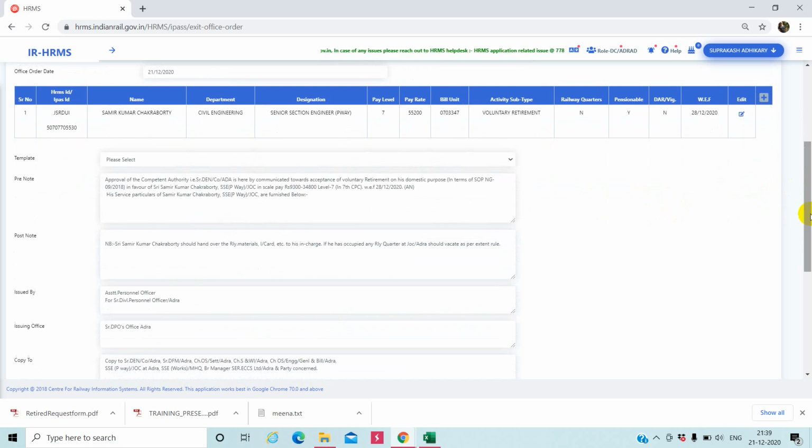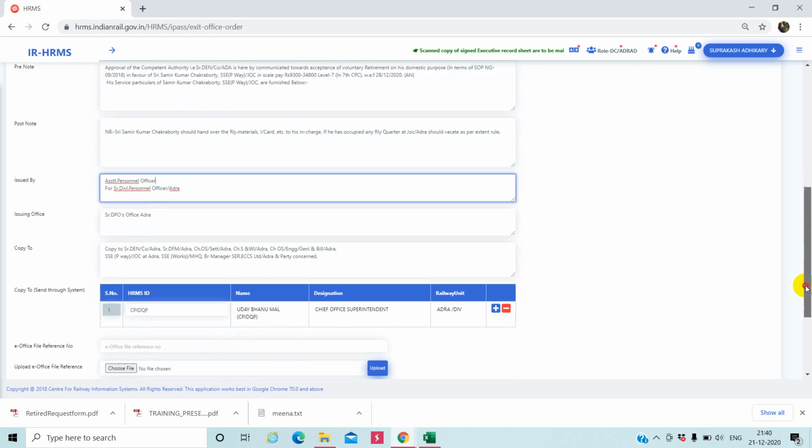Okay, so this is the pre-note, approval of the competent authority, and all these things are there as per SOP. And the post note: Samir Kumar Chakraborty should hand over the railway materials, I-card, etc. to his in-charge, and if he has occupied any railway quarter at JOC or any other station, it should be vacated as per extant rule. And the issuing officer is the assistant personnel officer for the senior divisional personnel officer, and the issuing office is the senior DPO's office, Adra.